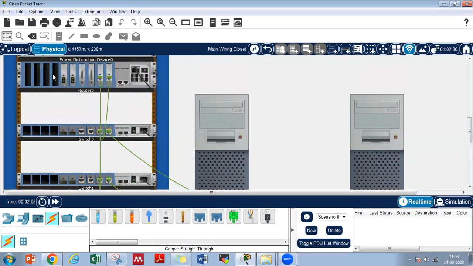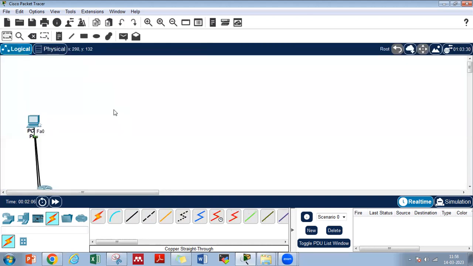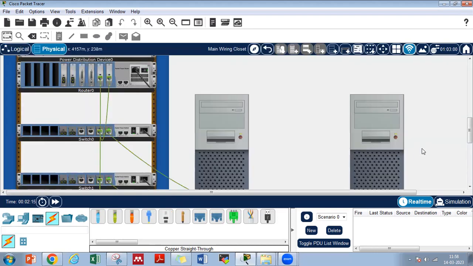Now we'll see how the topology is connected in the logical workspace. This is how the topology is connected. There are two PCs and it is connected in this way. Now let us switch on all the devices. By default, the router and the switch are on. We'll switch on the PC. Okay, the PC is also on.